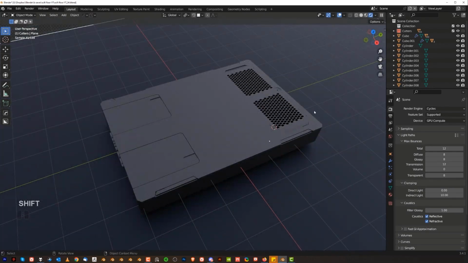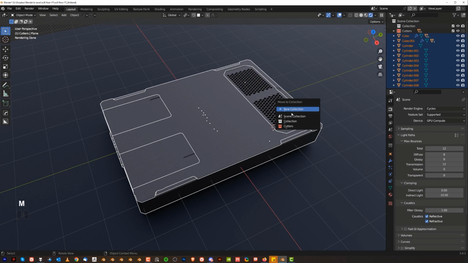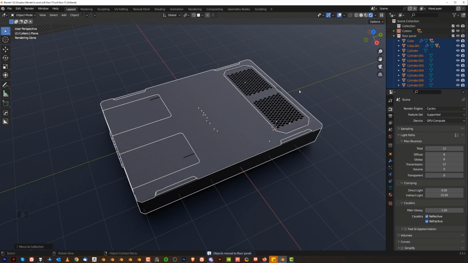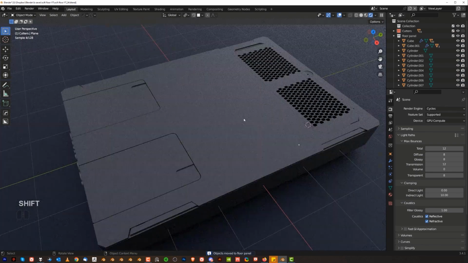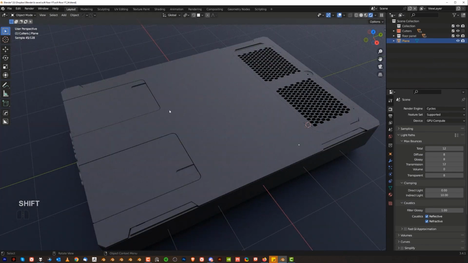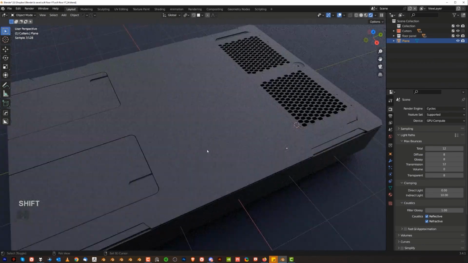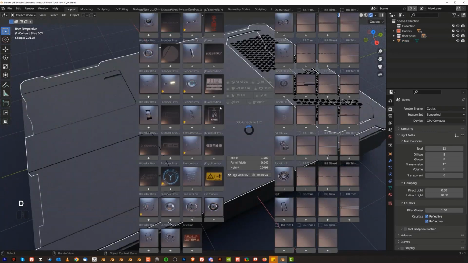So select the floor, Control I, press M, and let's just create a collection. Let's call it floor panel. Let's be anal. Okay, cool. And now we're going to slap some decals on it, alright? So let's start with maybe a text here.